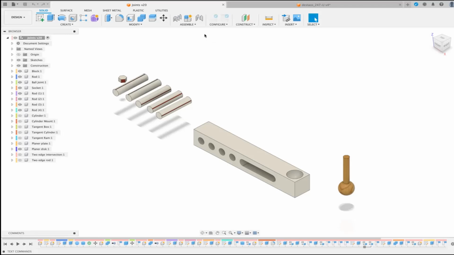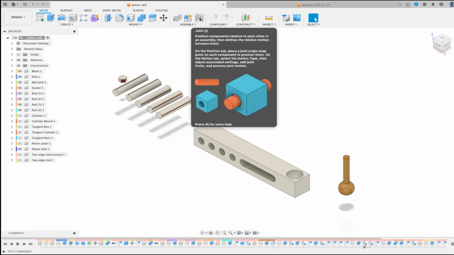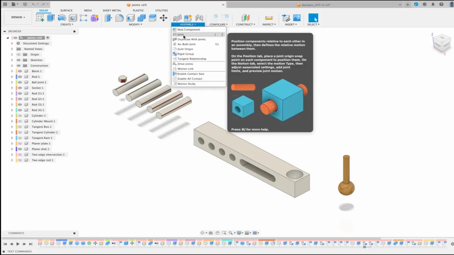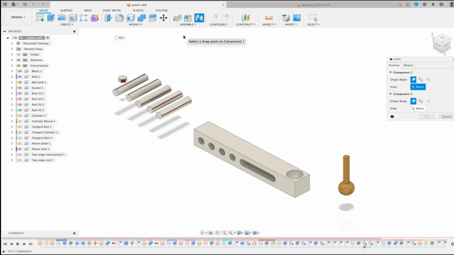So let's just do it anyway. So going up here, we have joint. So that's one way of getting to it. We've got assemble, we've got joint, and then we've got the shortcut J. So when you do joint, the first thing it will ask you to do is select, what does it say? Select a snap point on component 1.